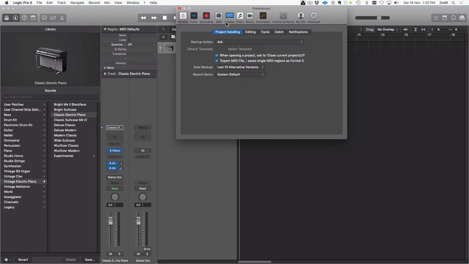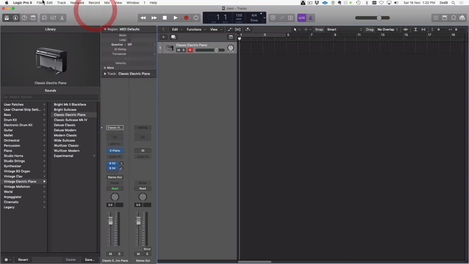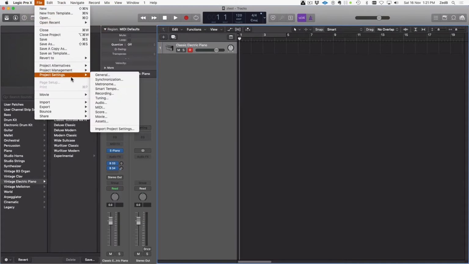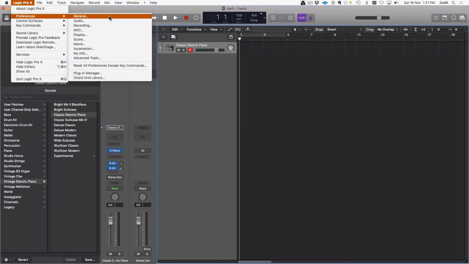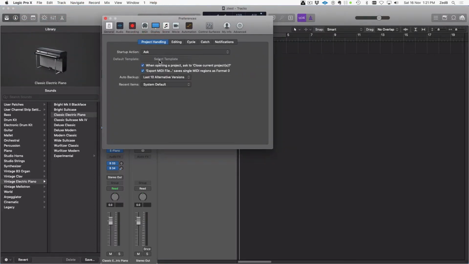Just remember that the preferences are for Logic on this computer, so whatever you do on here will stick, whereas if you go into File, Project Settings, it's got a whole bunch of other settings, but these are actually attached to a particular project. So they might change every time depending on what you're doing, whether it's a film soundtrack or a piece of music. So preferences are general.